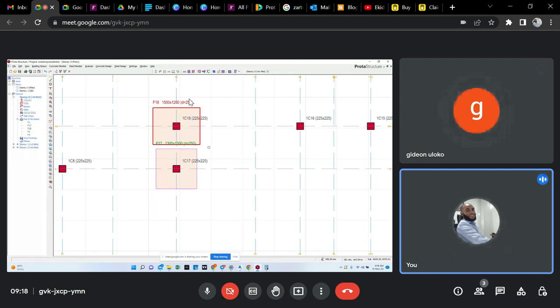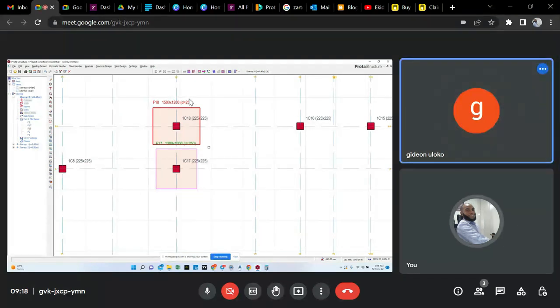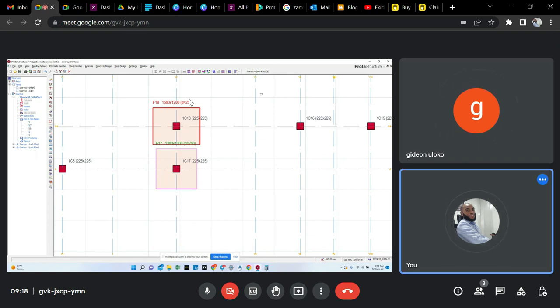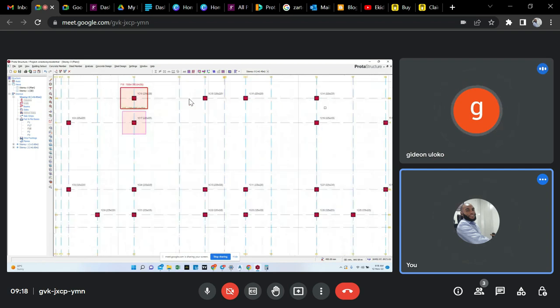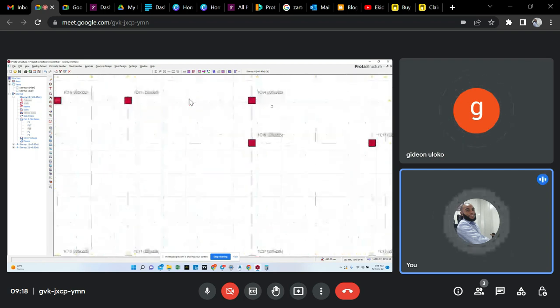So this is how, if you want to design for a combined footing, if there is still a chance to make a rectangular footing, then you can make the two rectangular. But if there is no way and you're meant to combine, you can combine the footing. Let me show you on the other side of the building how to combine footing. Let's combine the columns on that side.